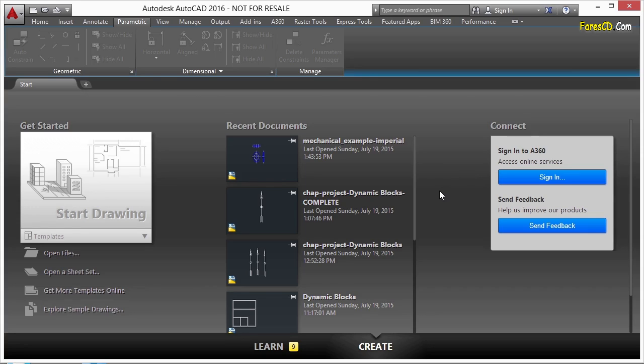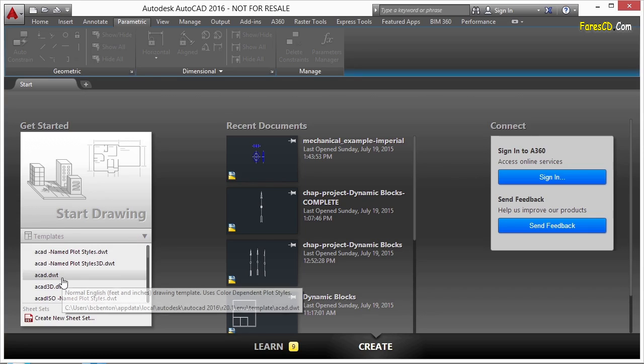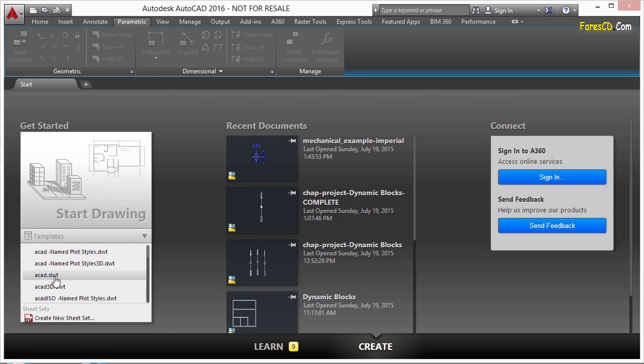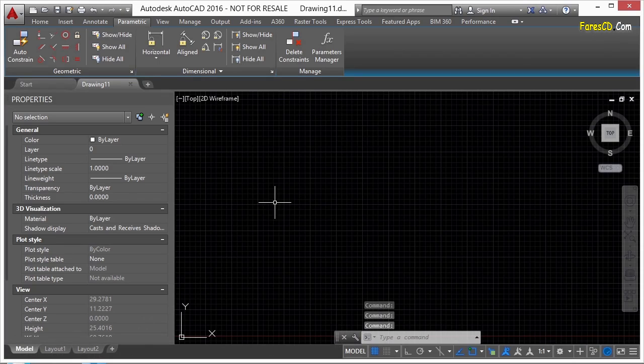Let's take a look at the different types of constraints. Let's start a new drawing with a blank template. Use the AutoCAD or the ACAD.dwt template. Really, any template will probably do, but this is the one I'm going to use.